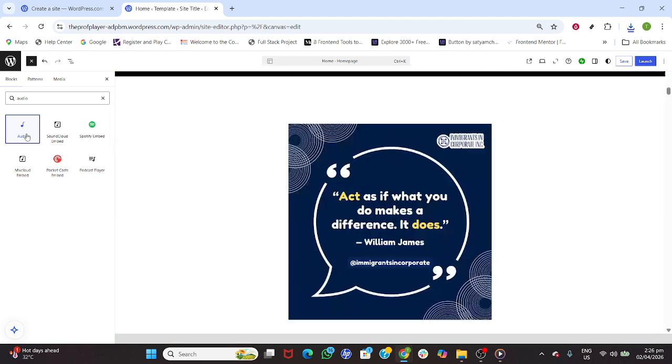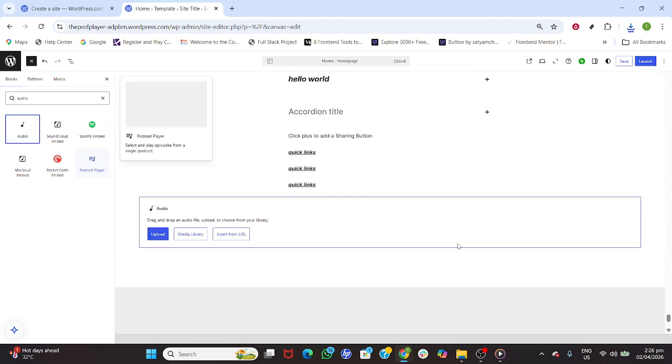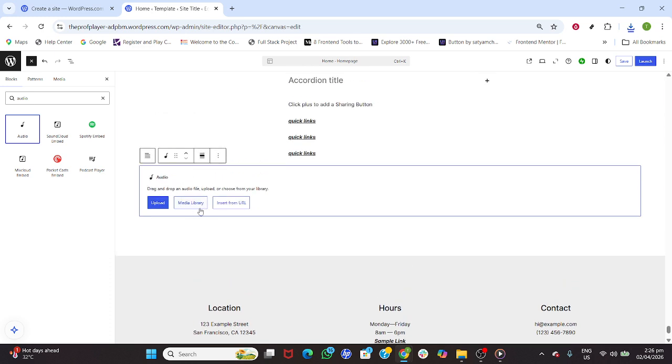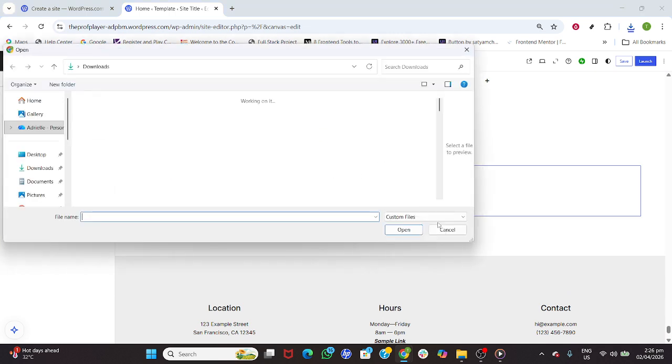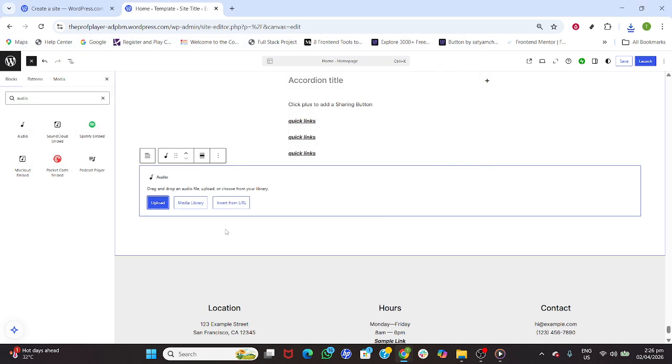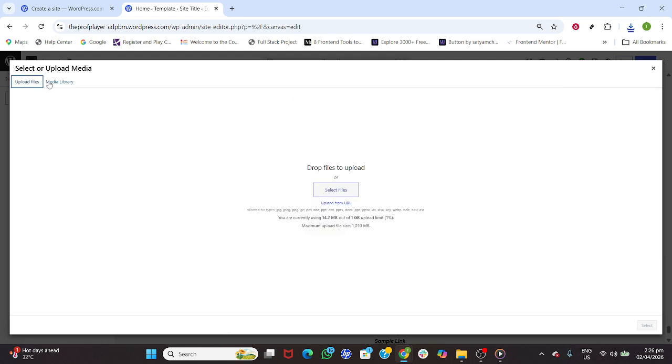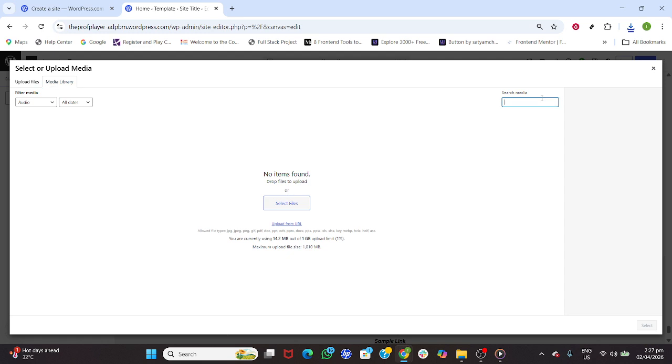When you see the audio block in the results, click it to insert the player placeholder into your layout. With the block selected, you'll see options to add a file. Click the button that opens the file picker, then choose whether you want to upload a new track or select one you've already uploaded. If you're adding something from your computer, click Upload Files. If the audio is already in your site, click Media Library to browse existing files.